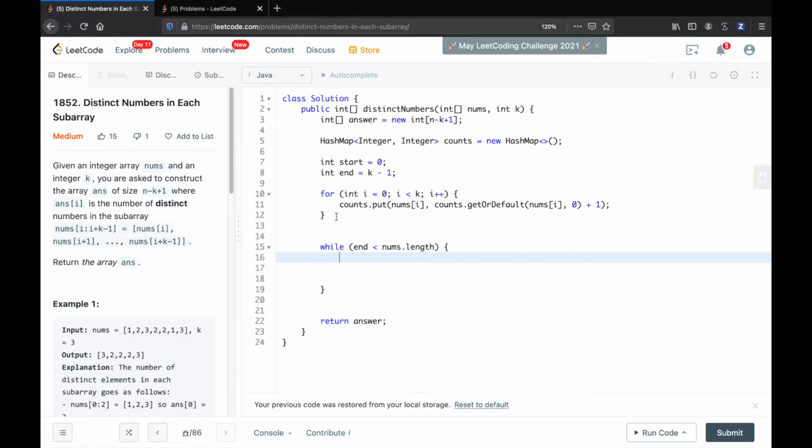Now the very first thing we need to do is, since we have our initial number of distinct elements in this hash map, let's put that value into our answer array. So I'll say answer at an index of something, I'm going to leave it blank for a bit, equals counts.size.